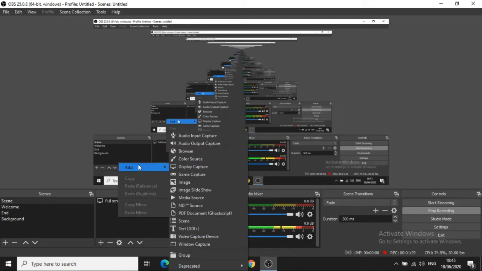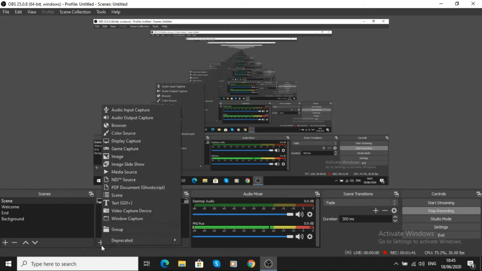As you can see there, you can see add, or you can click this plus sign to add some sources. These are the sources. You can add whatever you want to capture, whether it's a specific window, a capture card, a game, image, text, or your entire display that you want to capture. There are several different sources available in OBS Studio for you to choose from, as you can see on the screen now. So I'm gonna add some sources here.